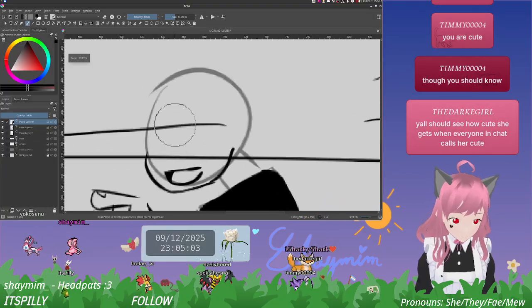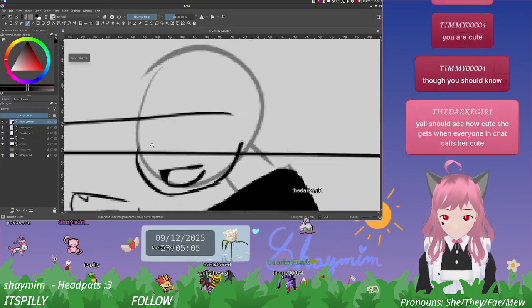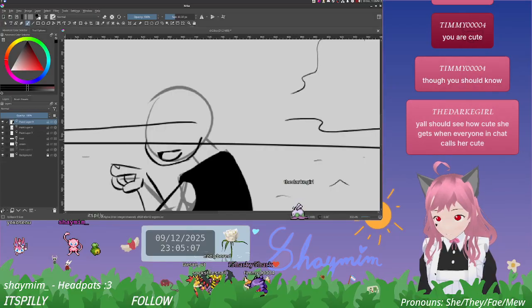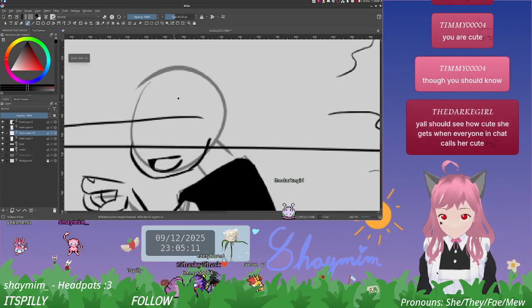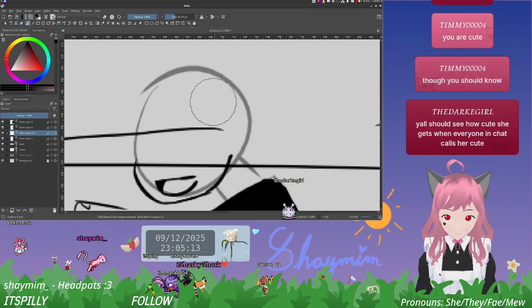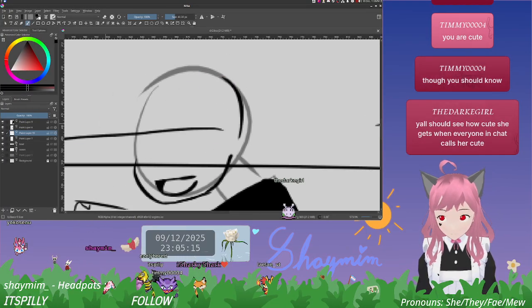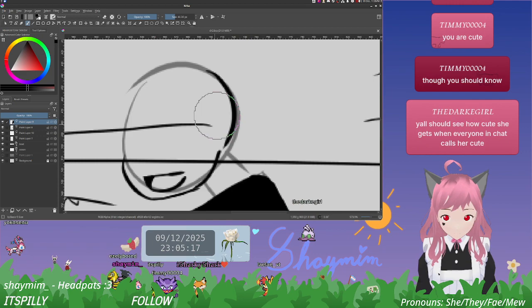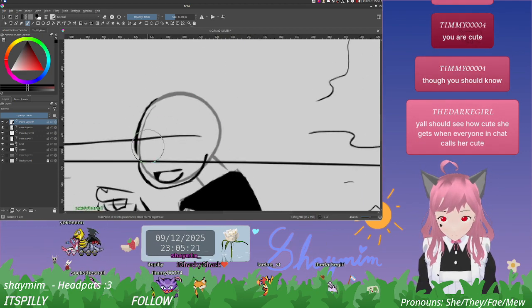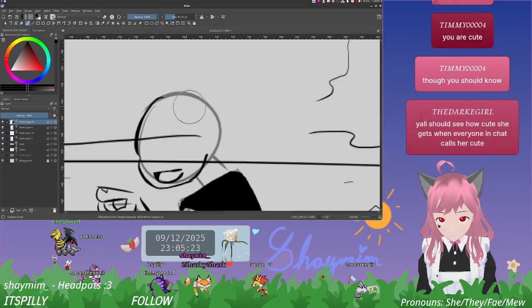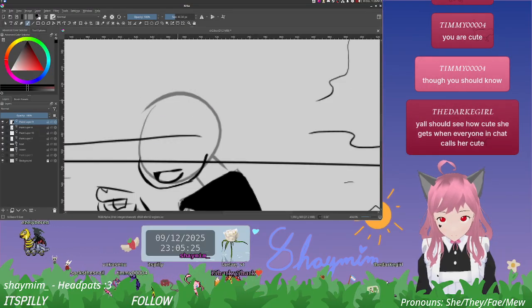And hang on, let me get a blocking layer. I'll do it in a bit, it's fine. What we do want up here is this sort of outlining the skull.